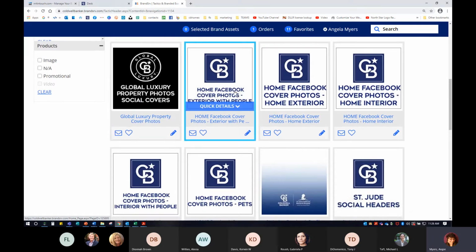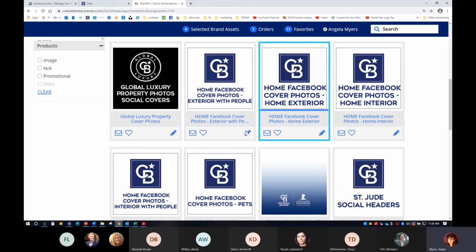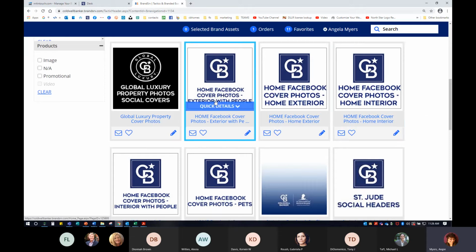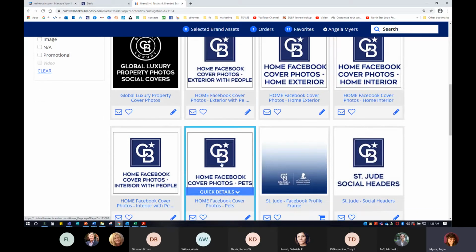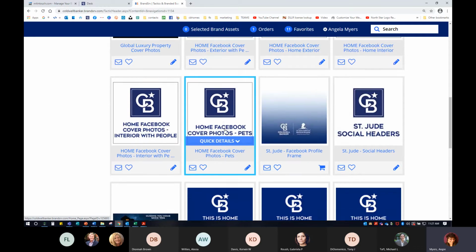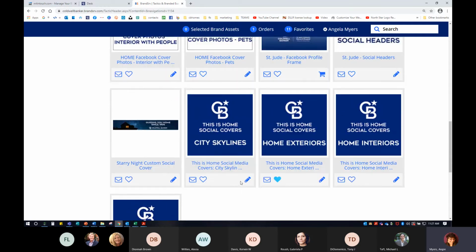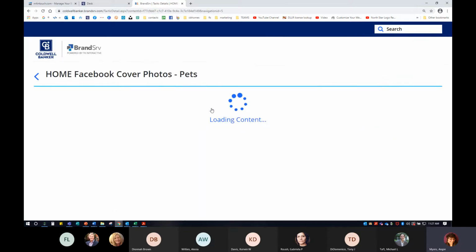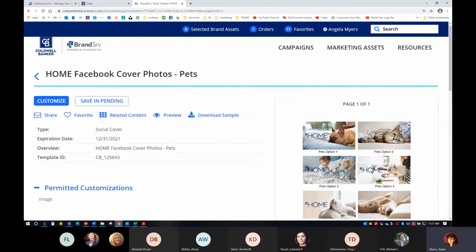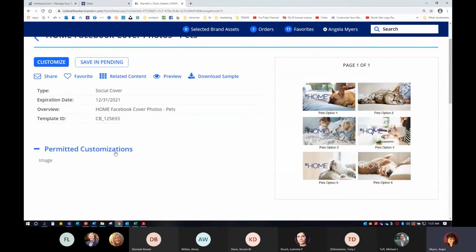So I can go in and look through the folders. If I'm looking for something that's an exterior that has some people included with it, maybe no people included with it, maybe the interior, there are some pets. I can just click through on any of these folders, and this is kind of like your filing cabinet. We have little manila folders in there, and when we click through, we're going to get to all the individual pieces. So you'll see here I clicked on pets. There are no permitted customizations. It's just the image. There's nothing to customize here.